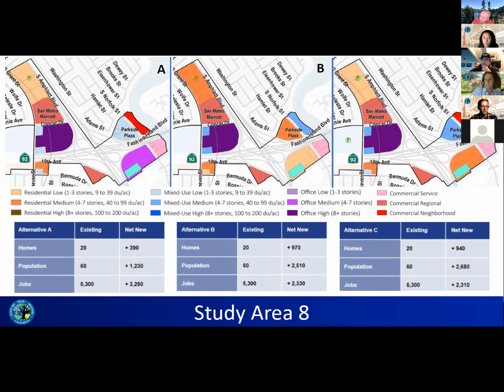And then Vivian, remind me of the second part of the question, or the second question. The second question is also study area 8. Is a shopping center like Parkside Plaza allowed in the noted mixed use destination? Yes. So that would be a main difference between the alternatives. So A and C would allow for mixed use here, whereas B would be a strictly residential medium land use for that Parkside Plaza parcel.